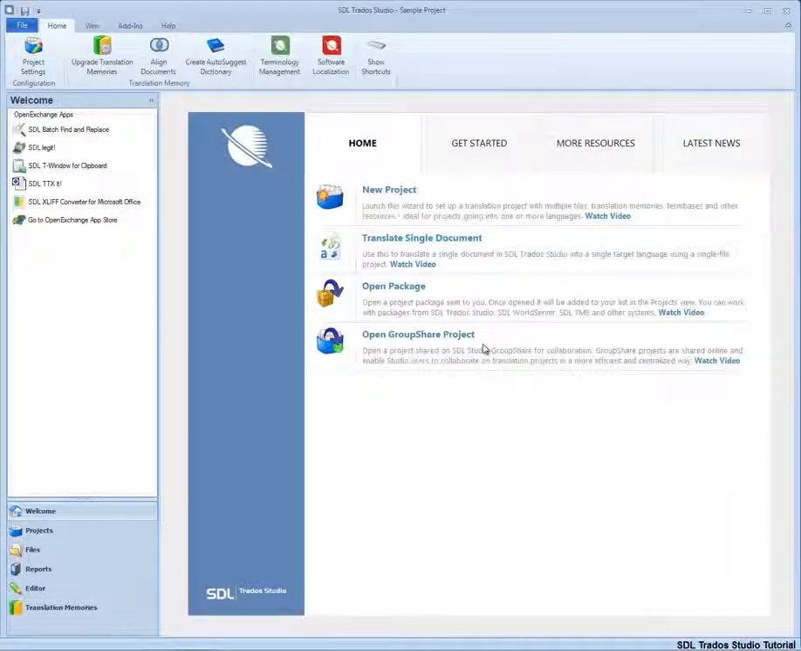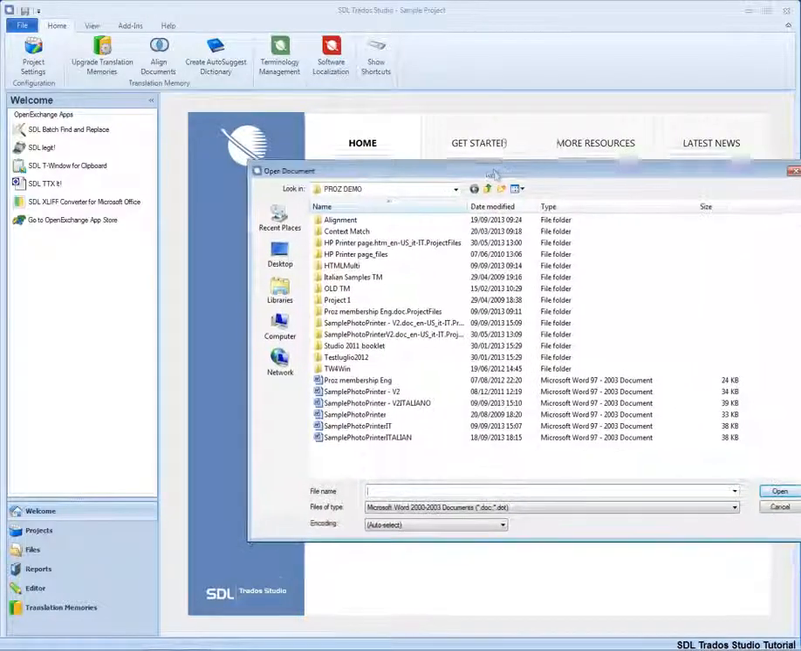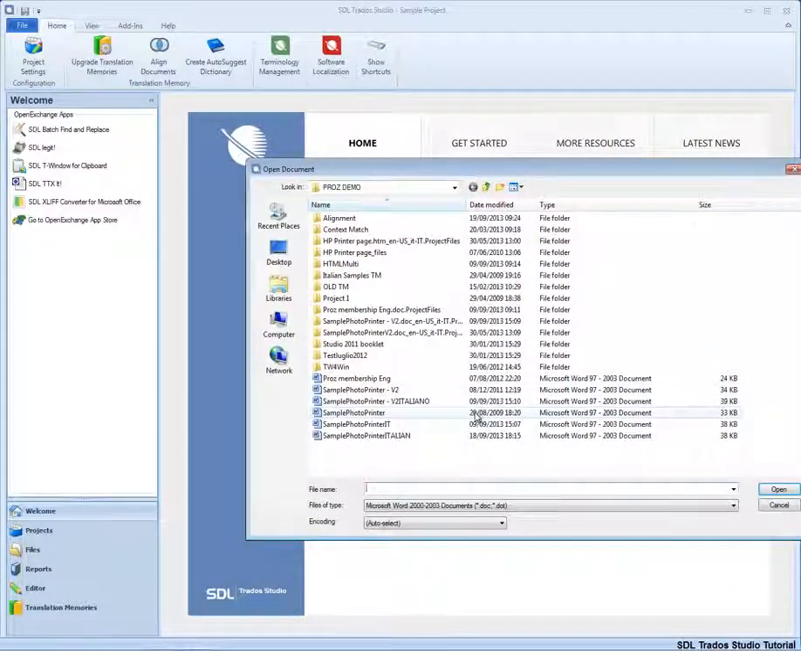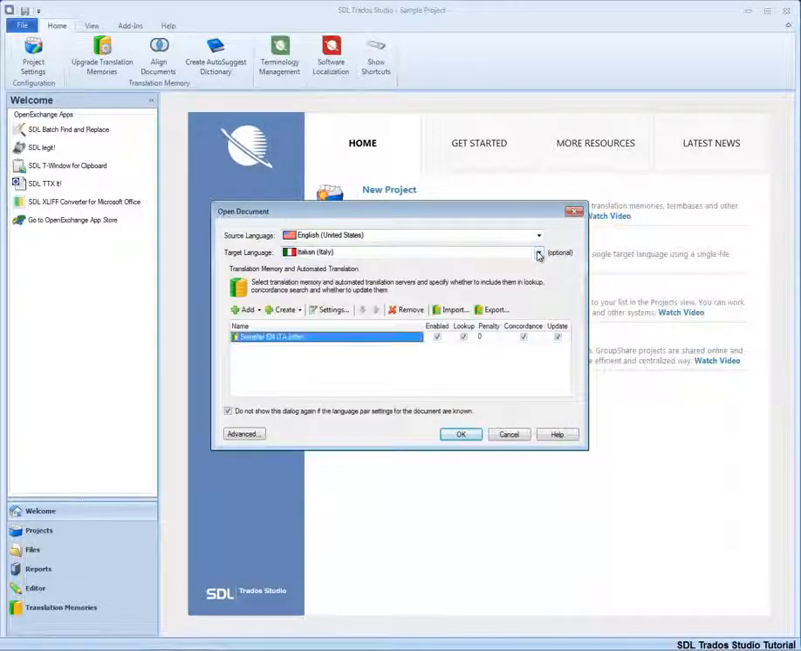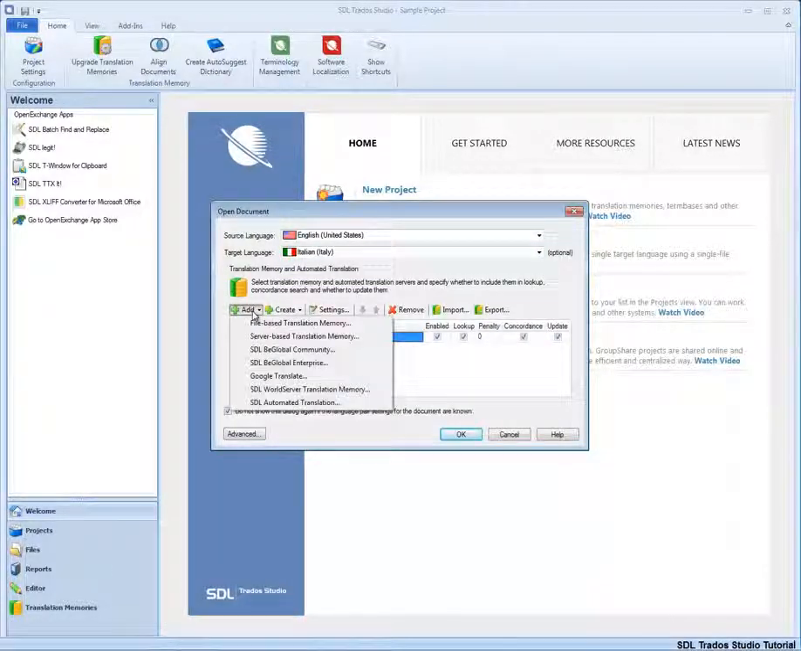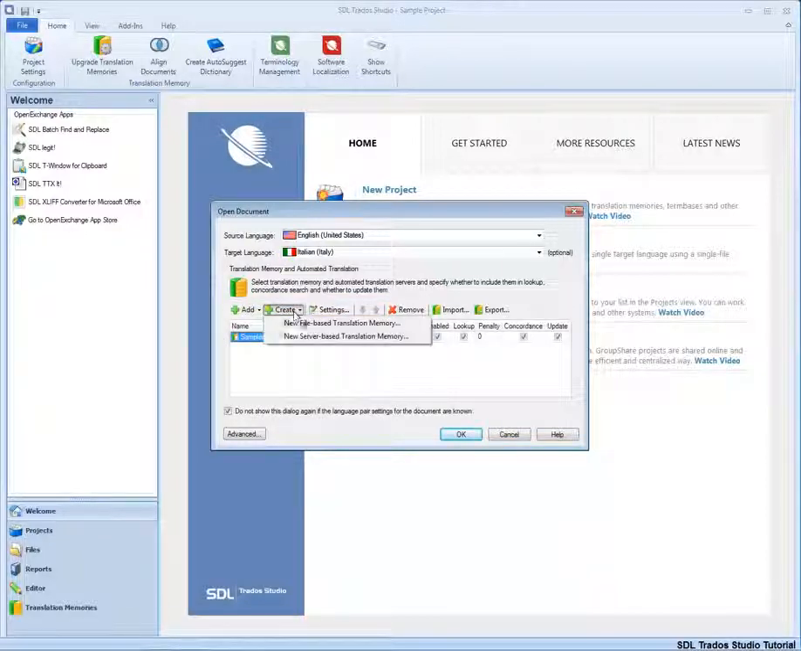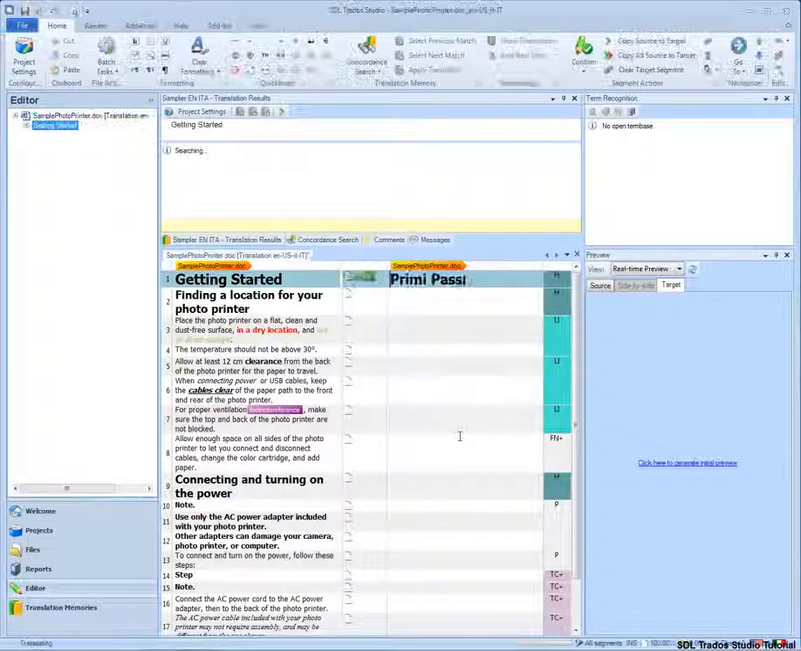Now let's go back to the home screen and open a document for translation. Click on Translate a single document and then select the file. Today we are going to translate a Word document. The next step is to set your language pair. Then create a new translation memory or add an existing TM. Click Open and you will now automatically be moved to the Editor view and be ready to begin translating your document.